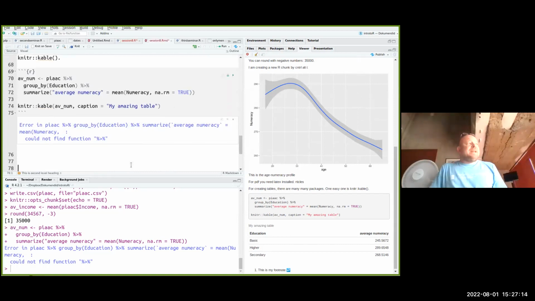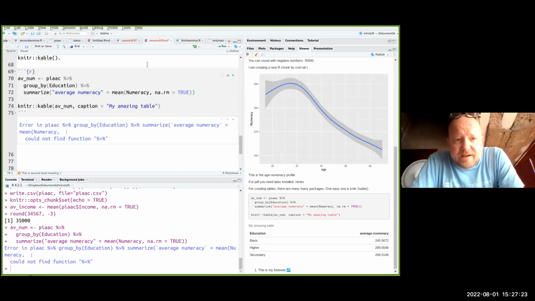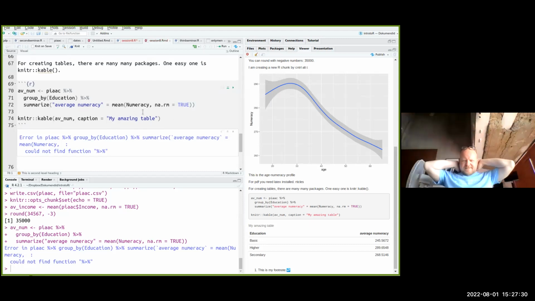So many people actually write their code in what is called notebook format. Now I created a new file. This is R Markdown, but notebook format. When you write your code, well, okay. Let me tell you a little bit about R Markdown.